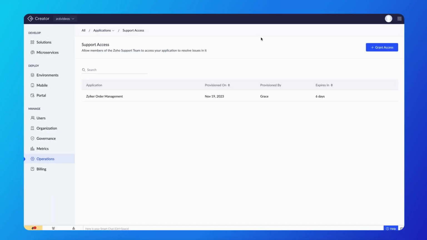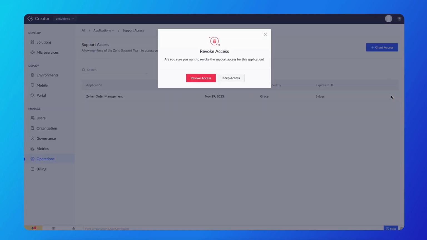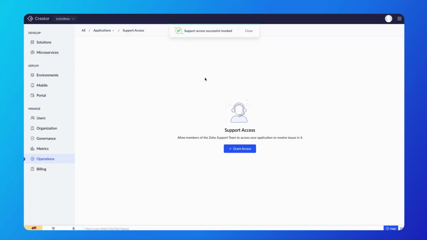After you have received the required support from our support team, you may revoke the support access to the app if you wish. Simply click on the Revoke button and then click on Revoke Access in the pop-up. Now, our support team will no longer be able to access your application.